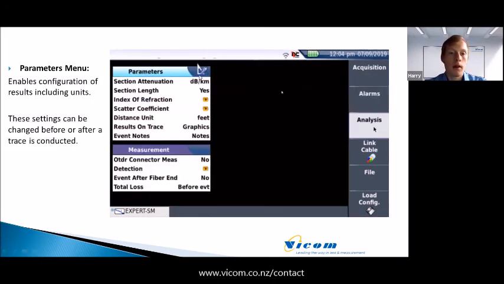Analysis menu. Here's where you change your section attenuation units. dB per kilometer is pretty safe, but distance unit is probably a big one that we want to be changing, and that's feet here. We obviously probably want to change that to meters if we're working in metric units, which most people probably would be.